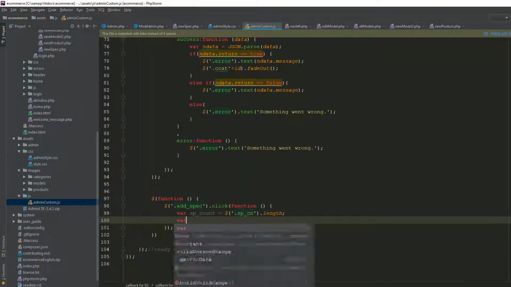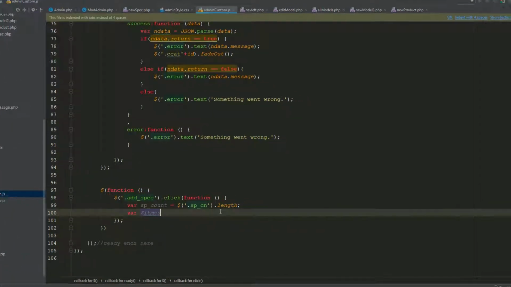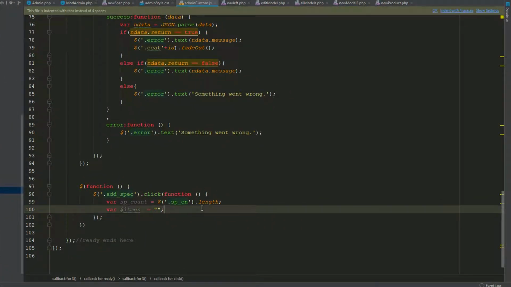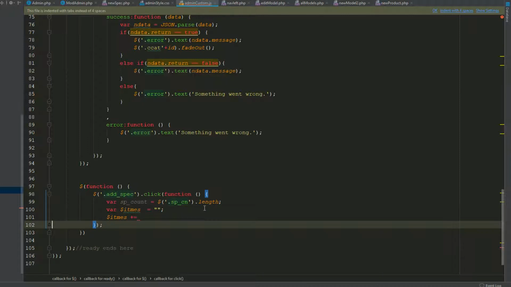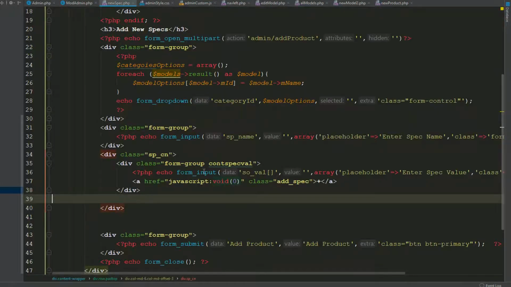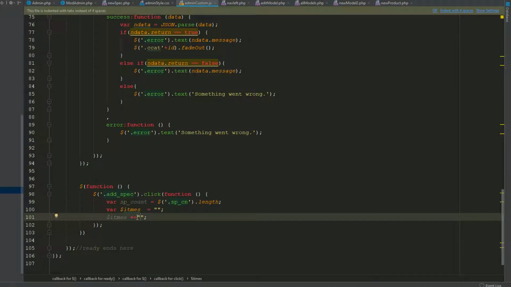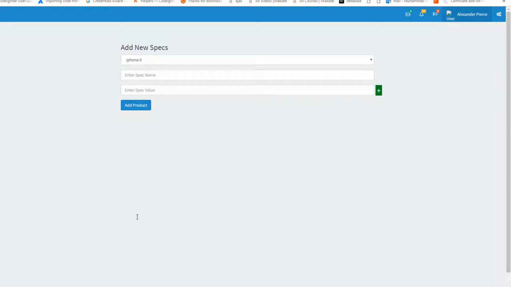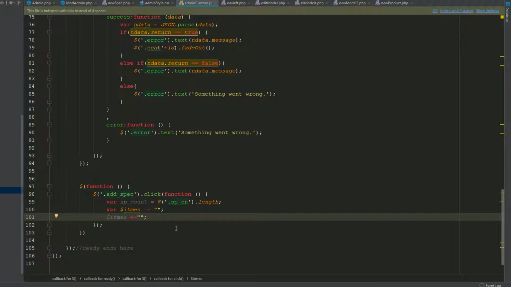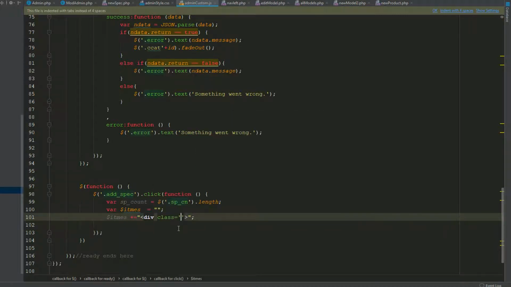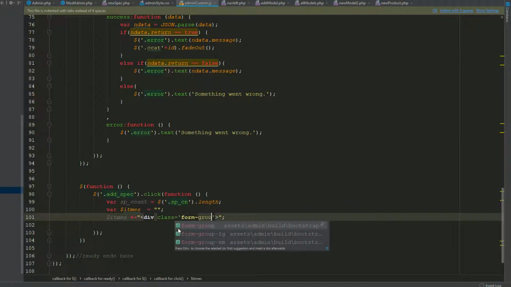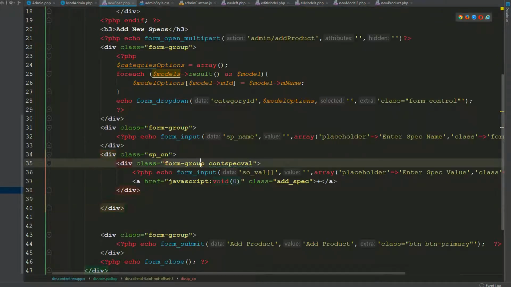Now create a variable items and leave it empty. Why? Because we are creating the dynamic. I'm saying items equals to and plus equals to. Copy all the content from here and paste here. So how? I'm saying this is the div, and the class is form group. Like this is the form group class.